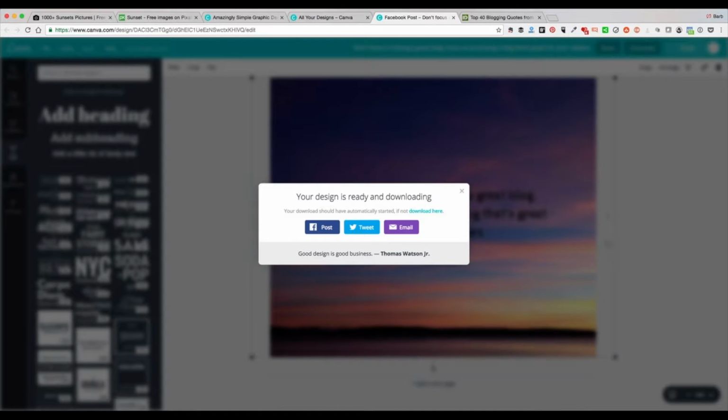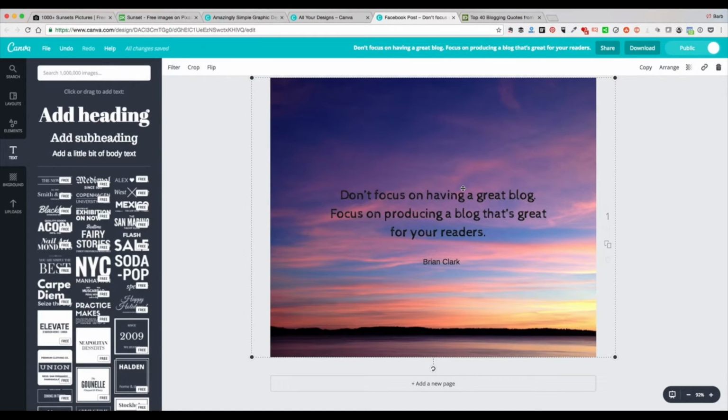And you'll notice that it again gives me the choice to share it. So if I want to, I can click on the F and share it on Facebook. I can click on the little bird and tweet it out, or I can send it to somebody by email. This is something that is easy to do. You can create really attractive posts for your social media stream for no money and quite easily.